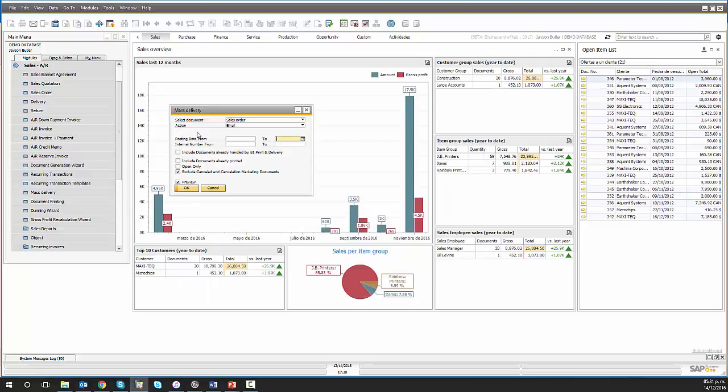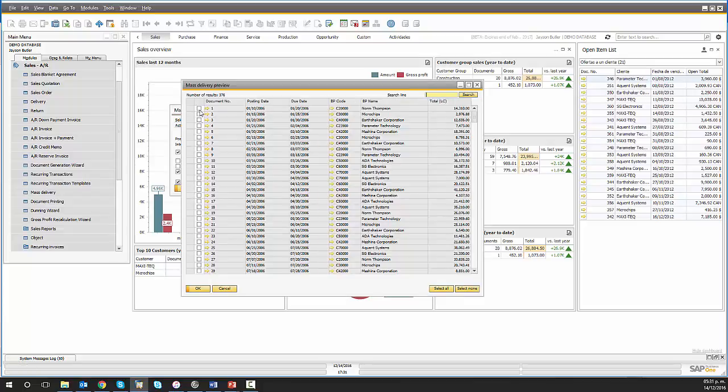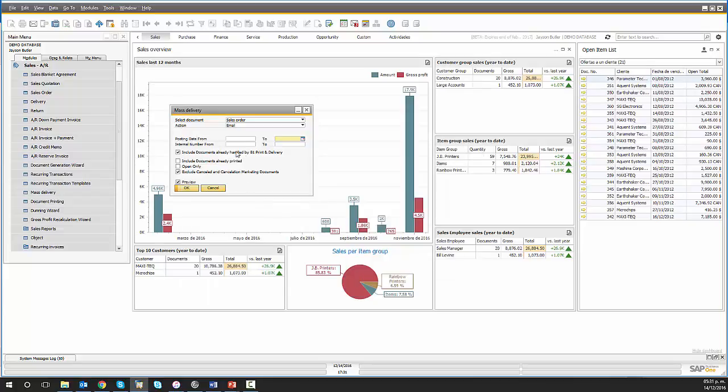But don't worry, if you want to resend the documents to your customers, you can enable this checkbox to include documents already handled by B1 Print and Delivery, and they will appear in the window again. So with these options, as you can see, you also have additional parameters so you can filter and find the documents that you want, and not all the history of documents created in SAP Business One.